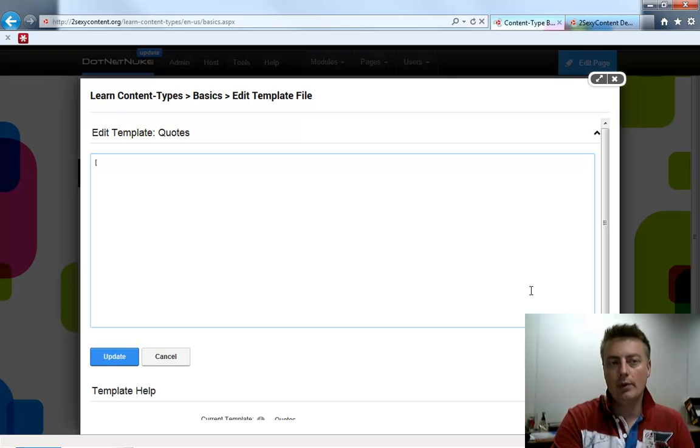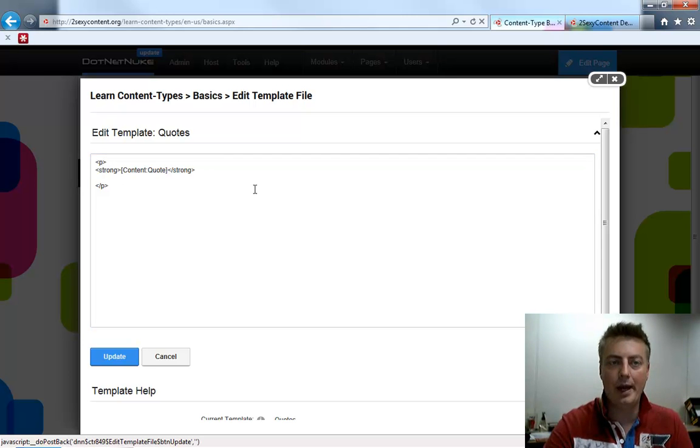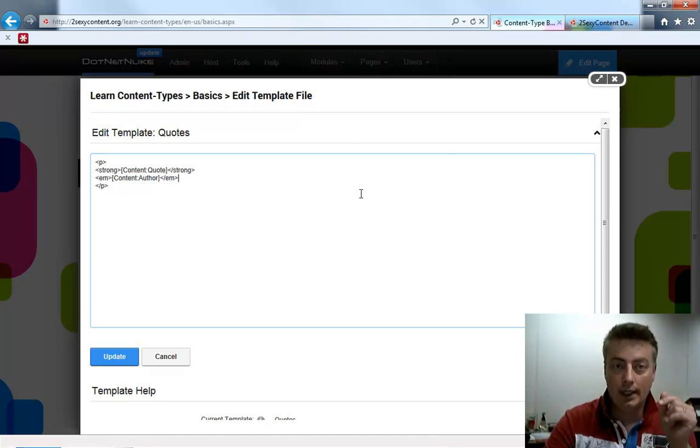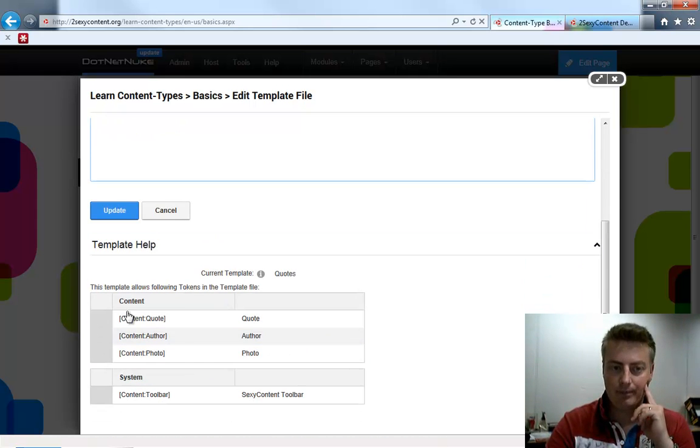So let's say we want content quote as outputted here. Let's make that strong. And let's put a paragraph around it. I mean, this is no magic here. I'm sure you've all seen this kind of stuff. And let's add the author. Now, in case you don't know which placeholders to use, they're listed down here. Okay, so you can't do a whole lot of wrong things here. So it's pretty neat. You'll find these here.